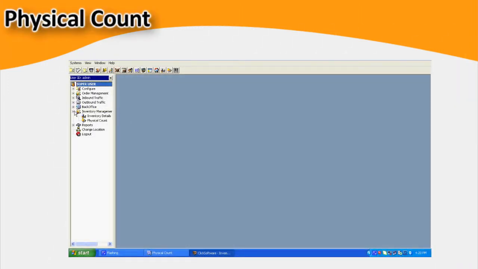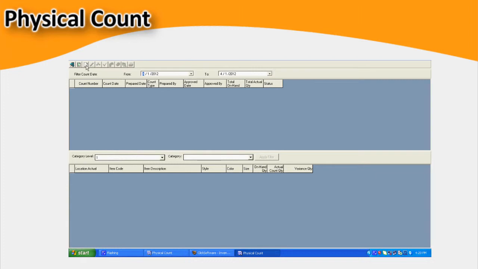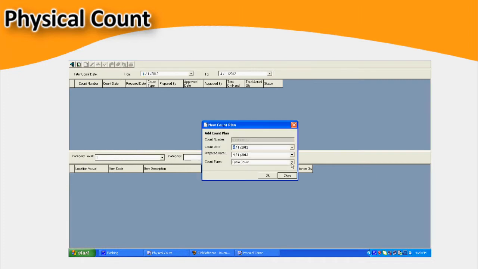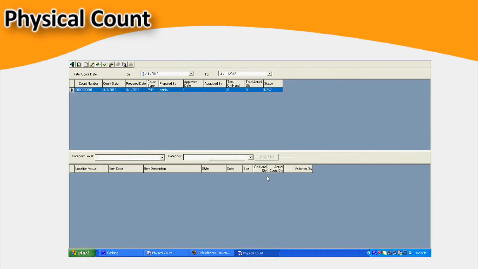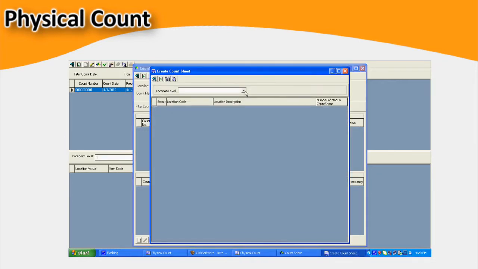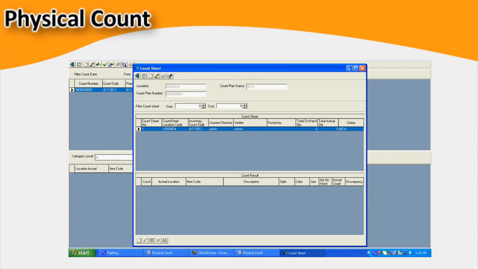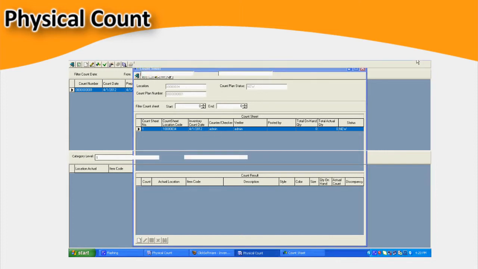From the Inventory Management menu, double-click the Physical Count menu. A Physical Count Plan form appears. Click the New button to create a new count plan. Select the count type, the count date, and the prepare date. Click the Count Sheet button and a count sheet form appears. Click the New button to create a new count sheet. Select the location level, then click the Create Count Sheet button. Then a progress bar appears, processing the count sheet creation for each check location.